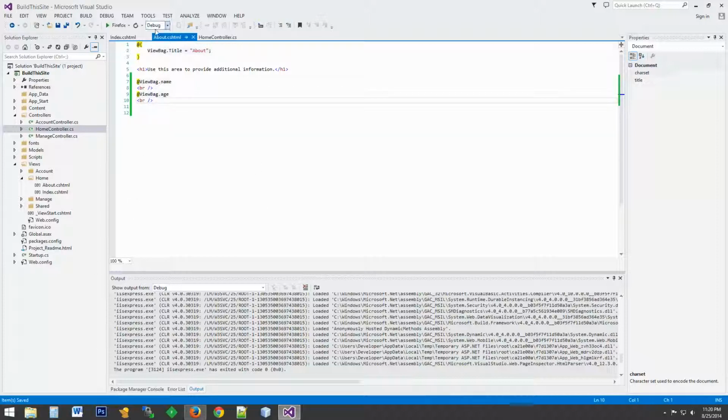There's a couple other ways, and we're going to keep covering them. But this is your gentle introduction into ViewBag and passing information from the controller to the view. In the next tutorial, we're going to look at passing information from the view to the controller.